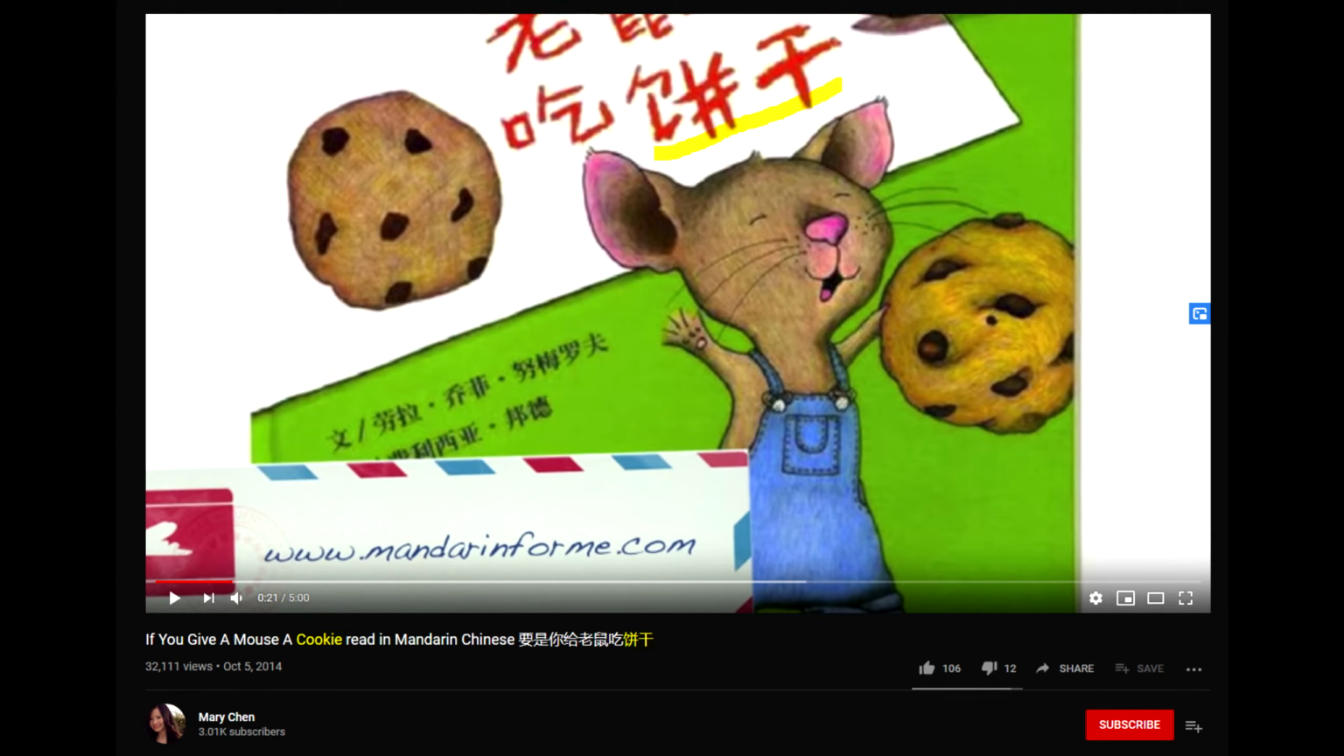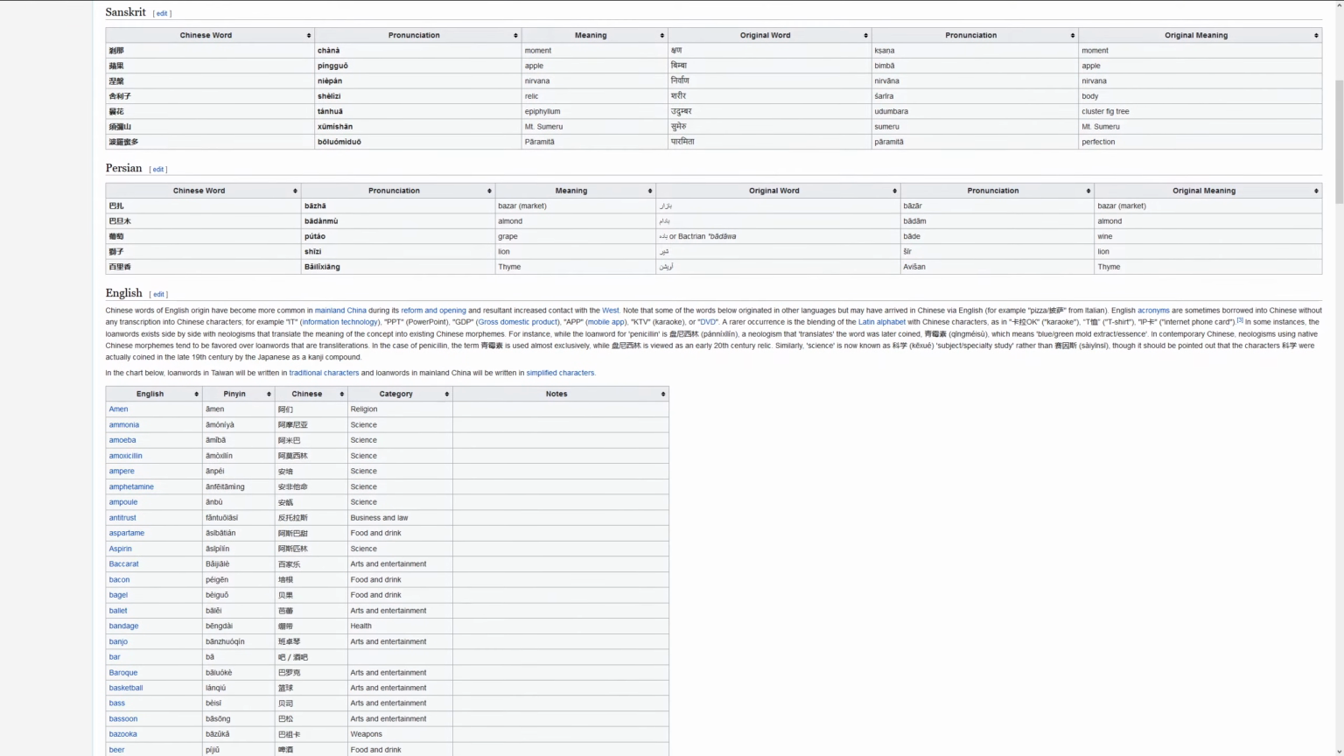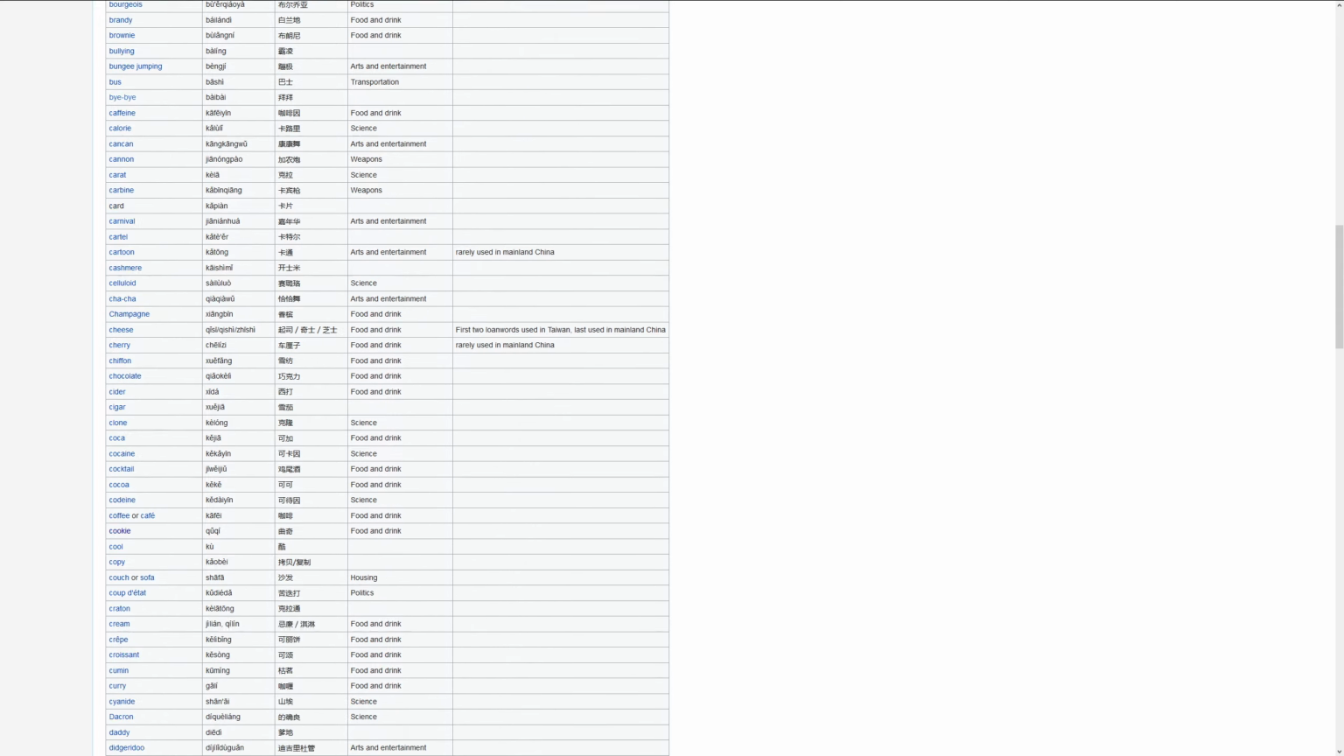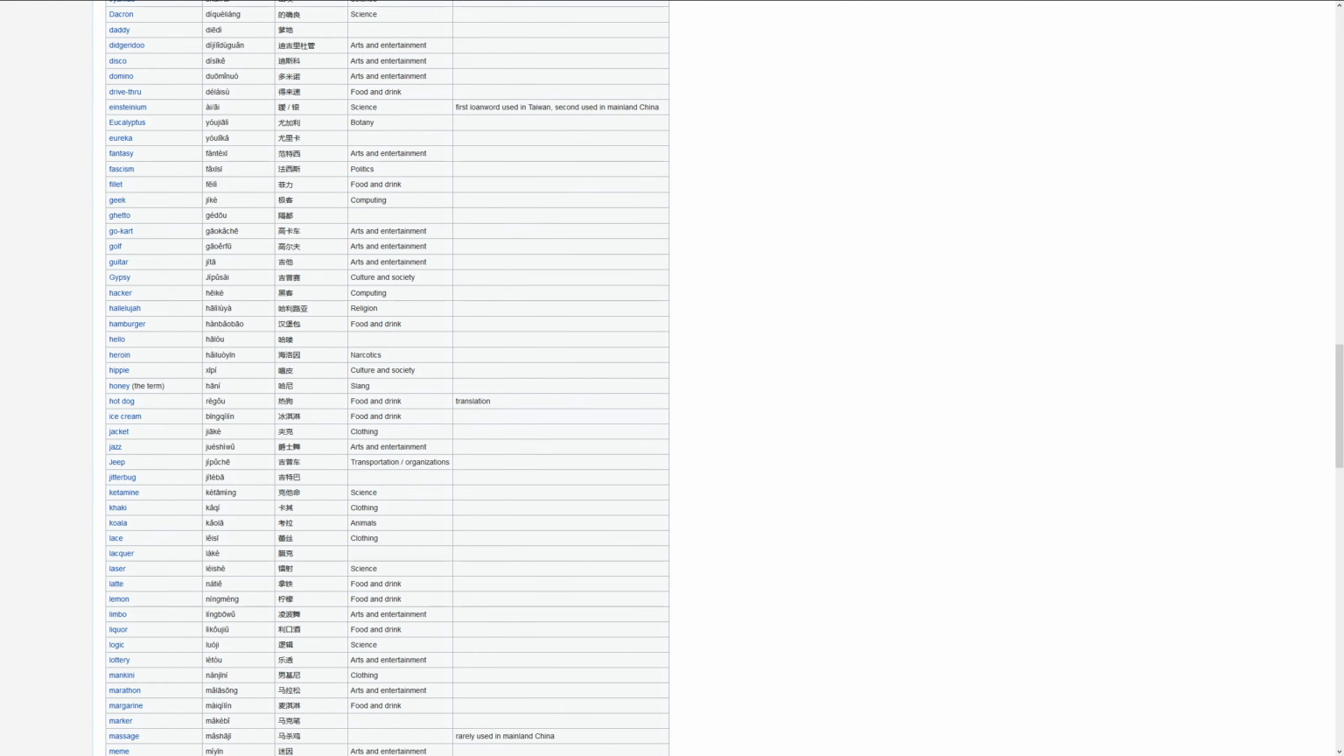The classic children's book, If You Give a Mouse a Cookie, is translated with 饼干 instead of 曲奇, but I guess if you want to be really specific and say that it's a cookie, that sweet type of pastry and not a cracker, then 曲奇 is okay as well. But anyway, loanwords, you want to stress everything. And you can find a list of a lot of the loanwords that are used on Wikipedia. And I'm sure there are other lists that you can find.